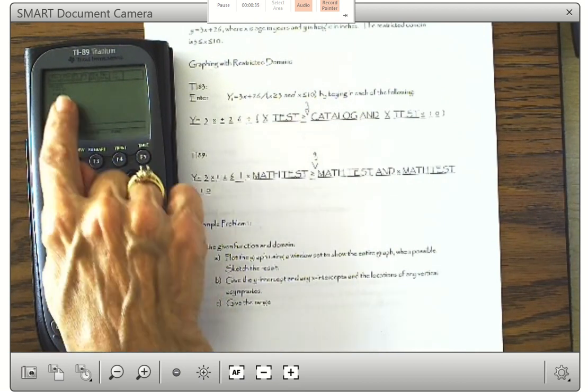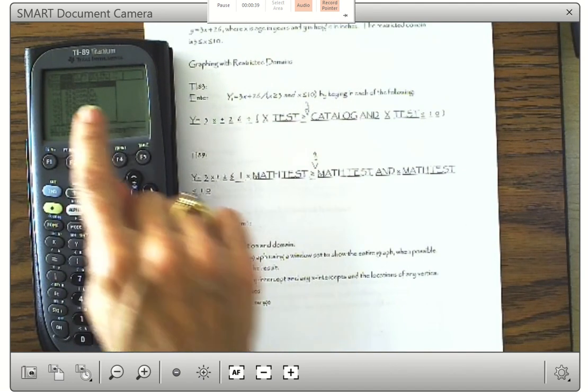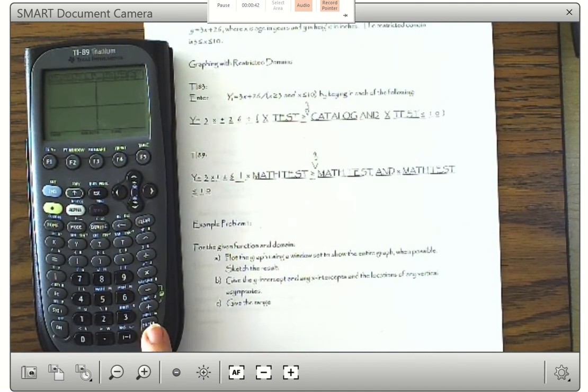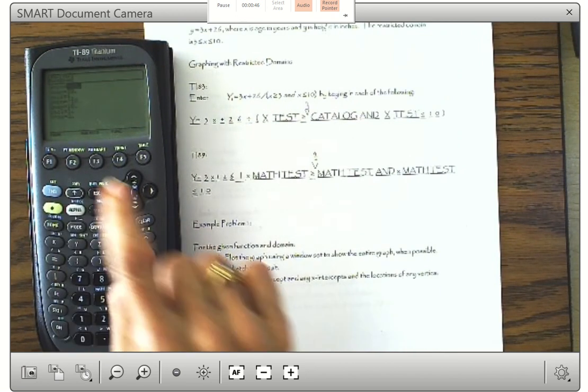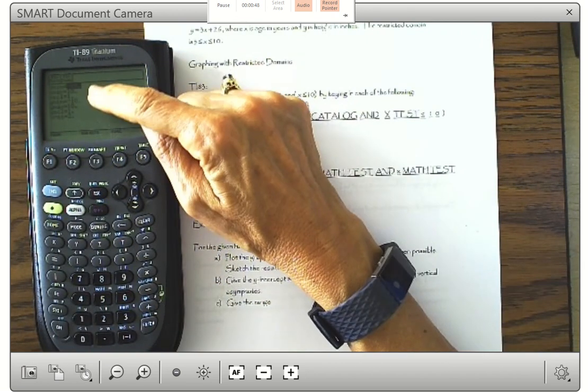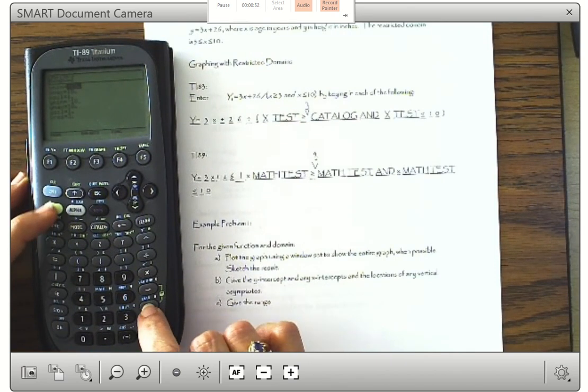If you go to zoom, zoom is F2, and choose your standard zoom, that's 6. Then your window is green diamond F2, which shows you that we have x from -10 to 10 and y from -10 to 10 as well.